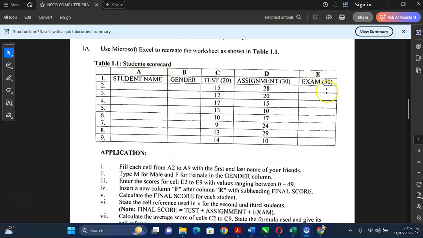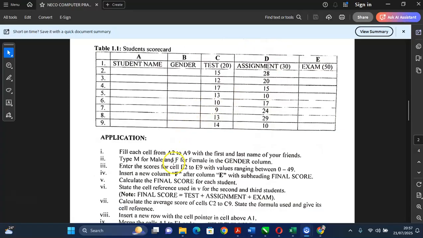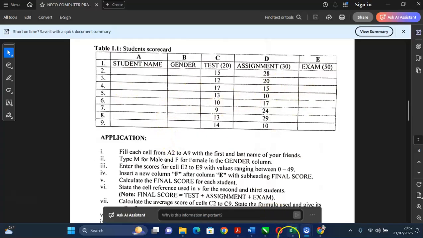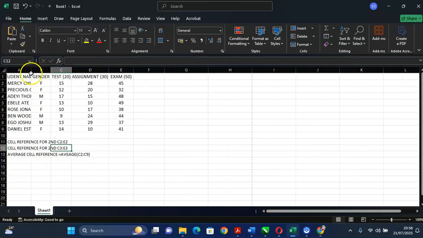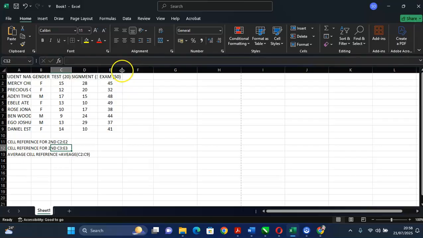Now they say we should replicate this table here. Use Microsoft Excel to recreate the worksheet as shown in table 1.1. So let's first of all create this table that you are seeing exactly. Already I've done mine, so you can see, because of time. I've done the student's name, gender, the assignment and so on. I'm trying to do something that some of you may not know. Let me just reshape it back so that you understand.